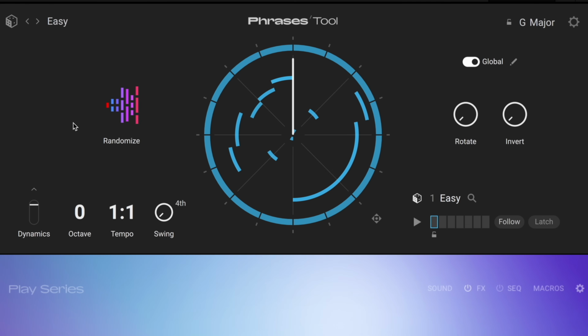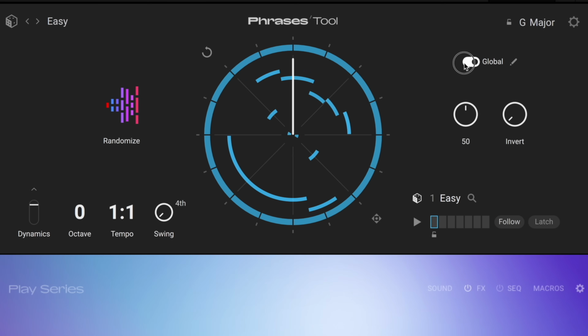Very cool little phrases. So right in the middle of the phrase tool, you'll see this phrase wheel, and that is a representation of the notes that are going around in the phrase. And it's giving a representation of lower and higher notes. We can take the rotate knob and we can move this phrase over, so it starts at a different point in that phrase.